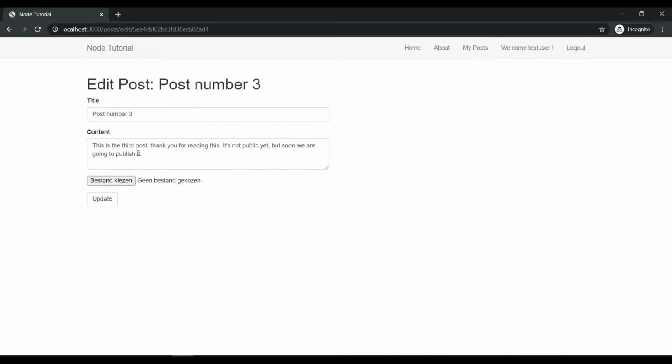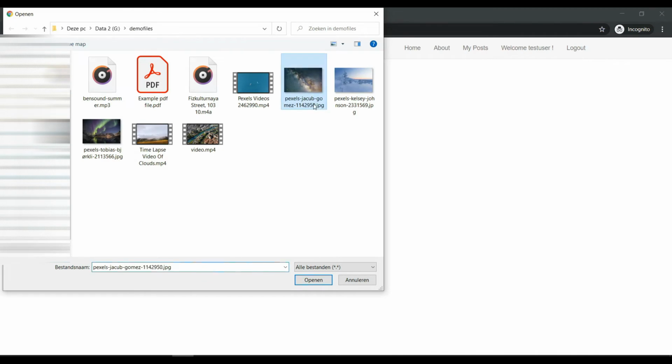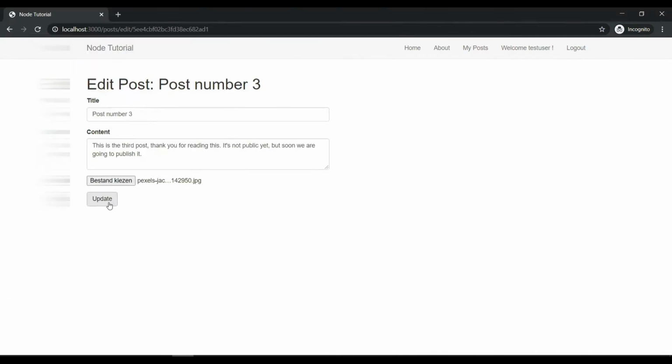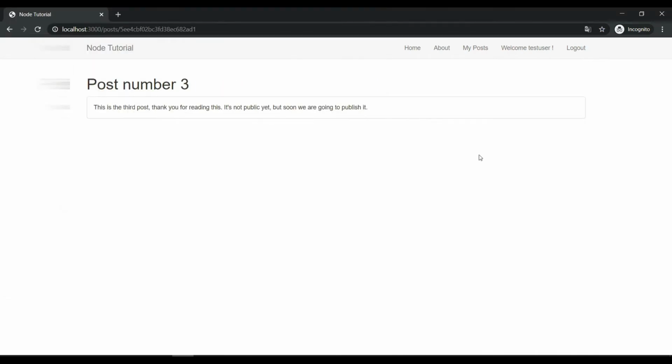Now we can go to edit. We see our thing here. We're going to upload a file. So I'm going to select a file. I'm going to start with the space one. I'm going to click update. Okay, the file has been updated, but has it worked?